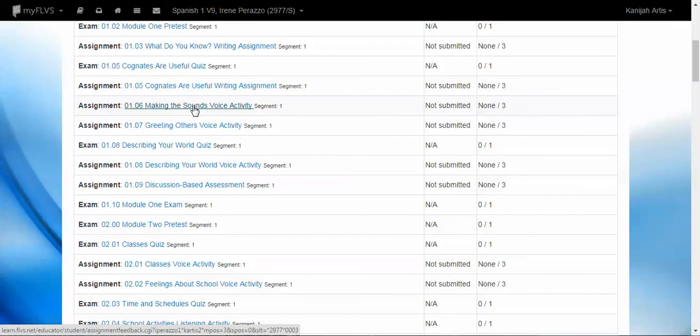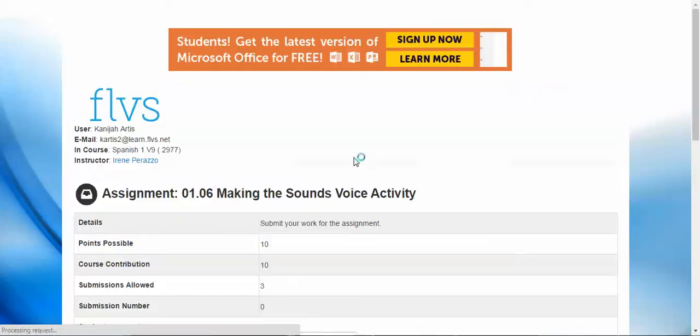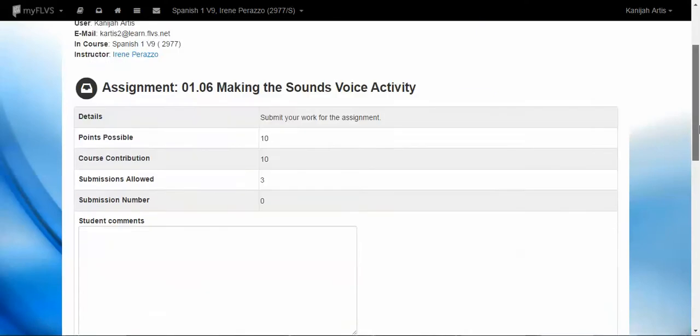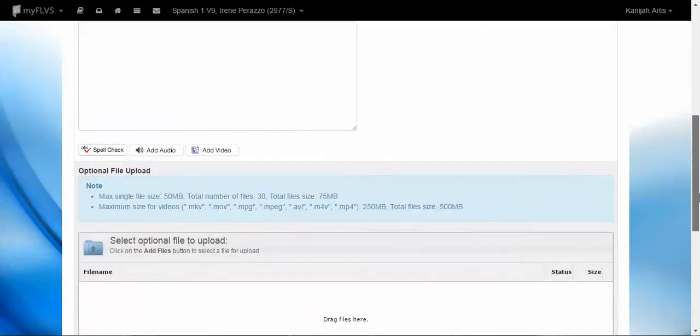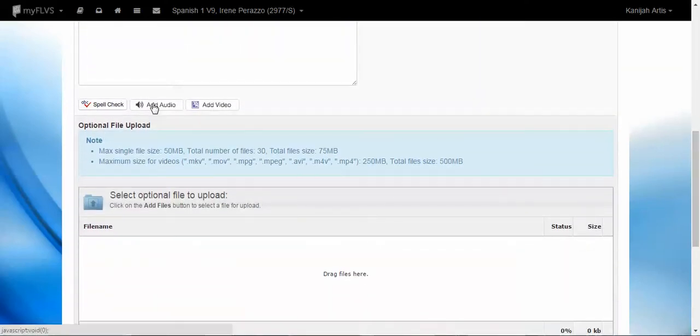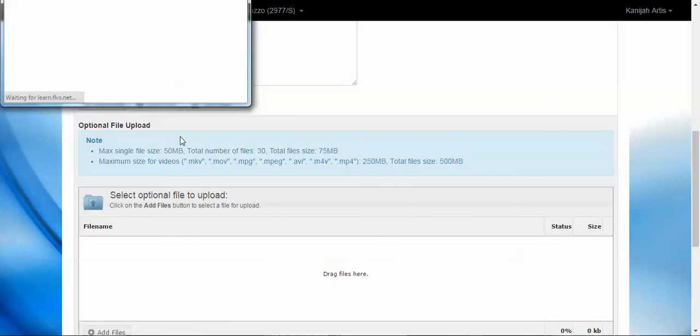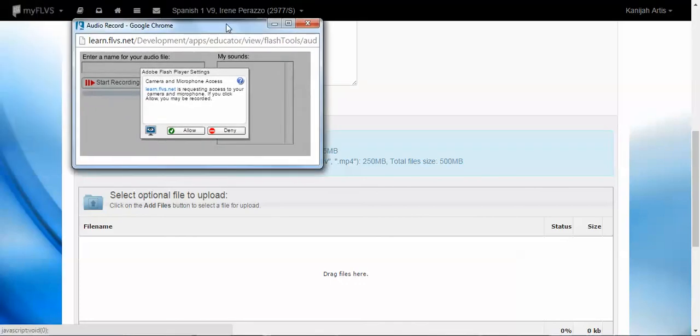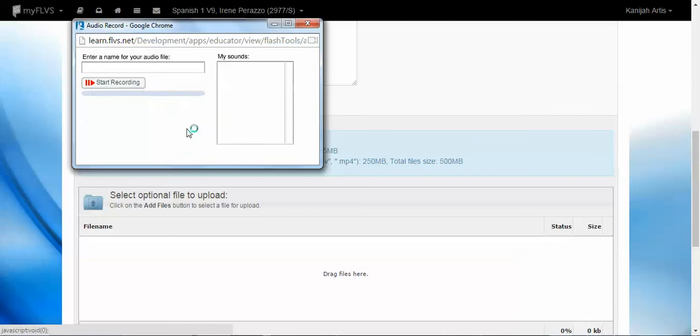Now, when you do, for example, 1.06, which is a sound voice, what you're going to do is go to assessment when you write your voice activities, and you're going to click here and add audio. When you add audio, you show this. You're going to put aloud, put the name 1.06 voice activity, and then you start recording. When you finish, you stop the recording, save it. You see how it's saved?